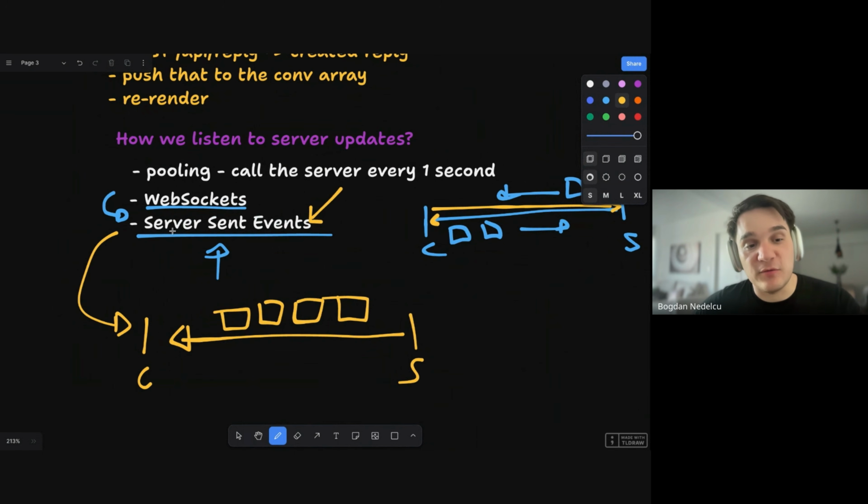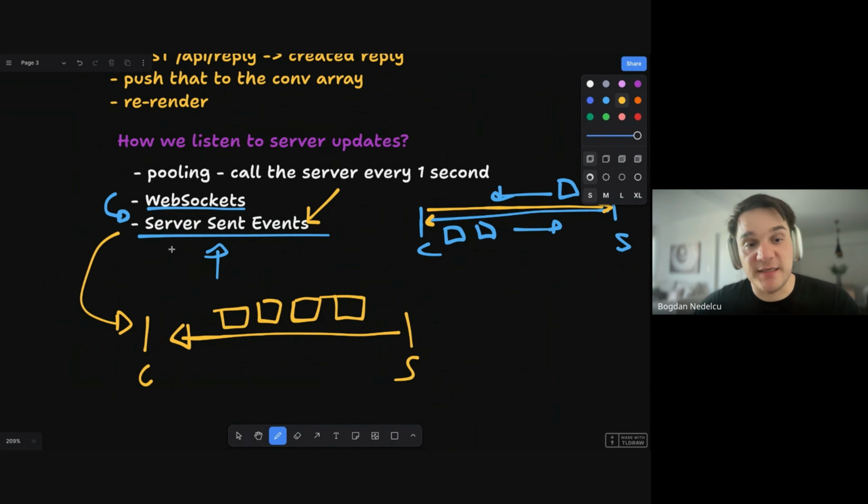You literally do something like new ServerSentEvents on a URL, and then you can listen to events on that, and whatever, you have an "on": when this event happened, then update my state. That's pretty much it. It's not a complex API. It's very robust, and it's native in the browser. So no libraries, no need to learn anything fancy.